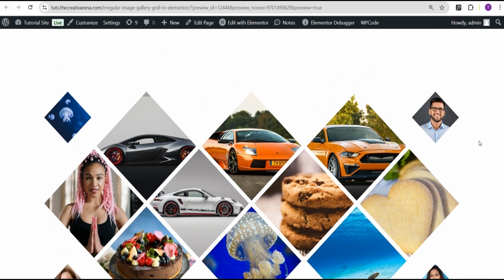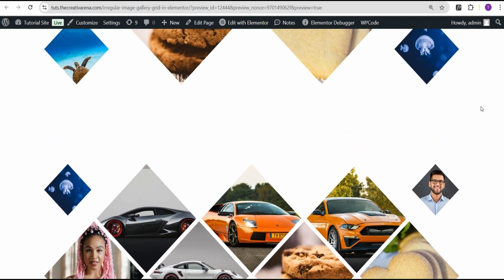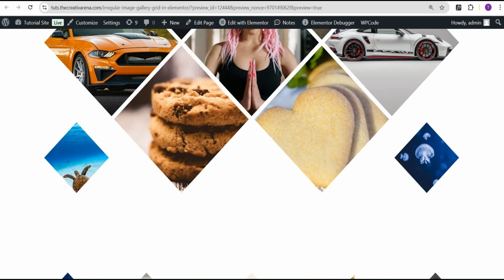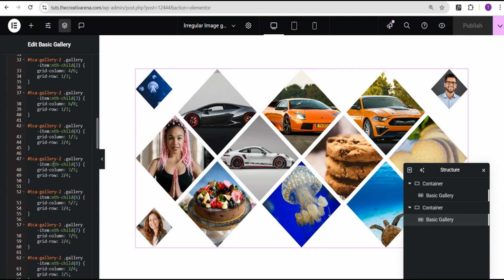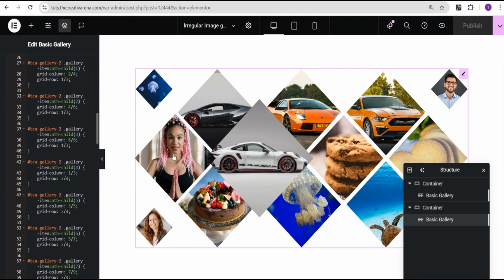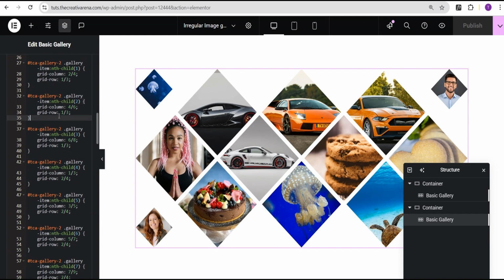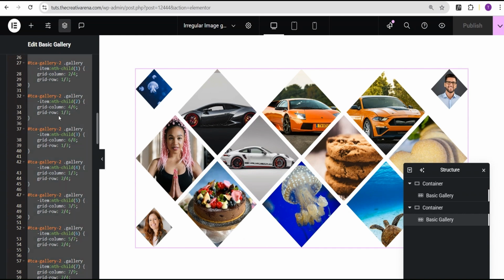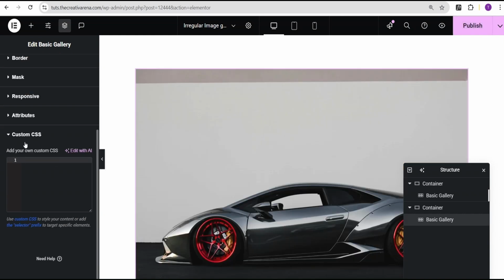Now, for those that are making use of the Elementor free version, in order for you to be able to achieve this, first of all, let's go back here and let's come over here to this second one. We're going to add that to the second one. So we're just going to cut the CSS code here because the free version doesn't have the custom CSS area. So we're just going to publish this.